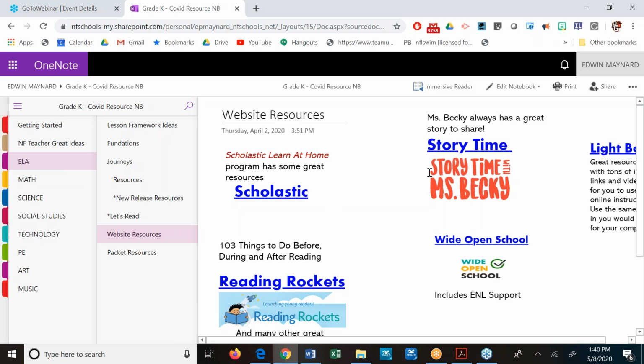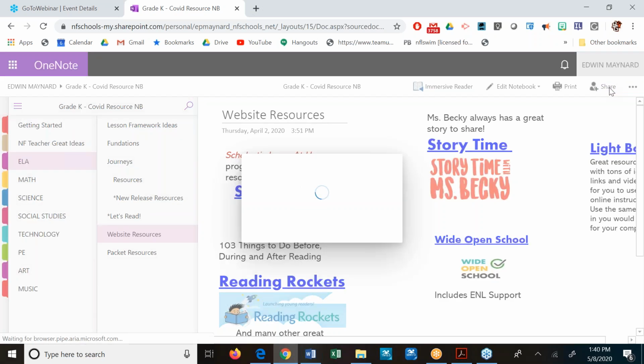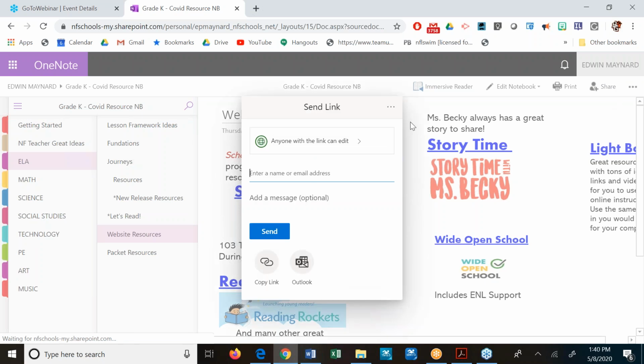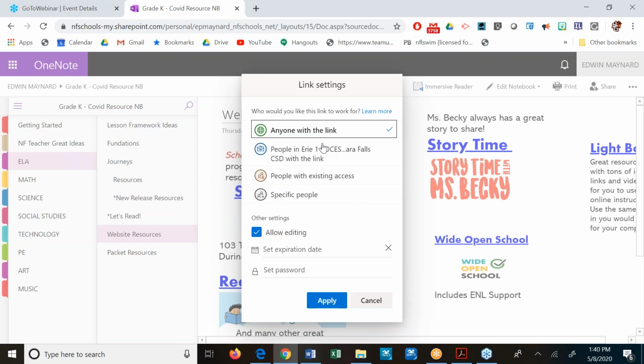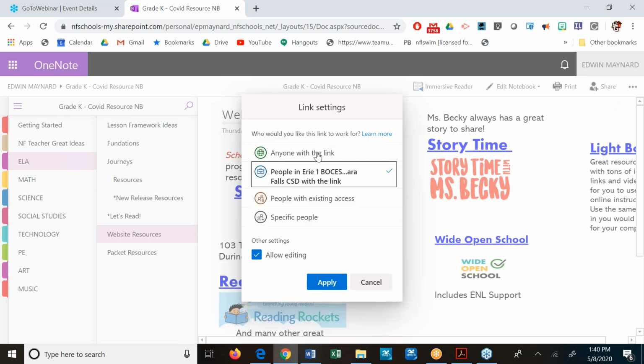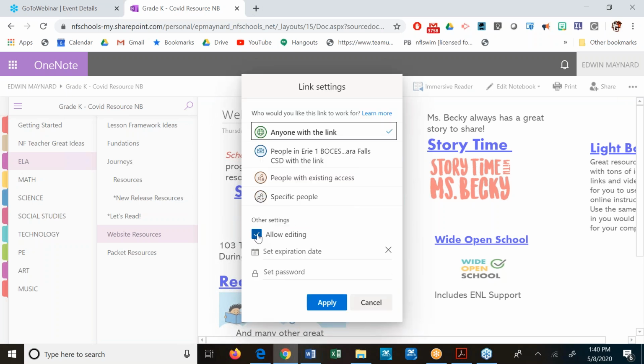And what you can do with this notebook is you can share this notebook over here, right? And it's going to create a link, right? And what I can do with that link, it says anyone with the link can edit. Well, I don't want anybody to edit. I want people just to be able to see it.